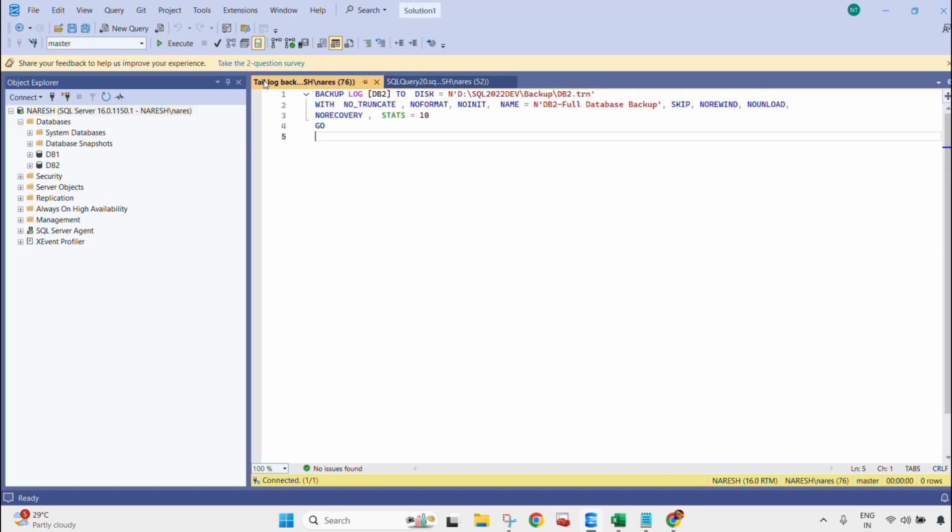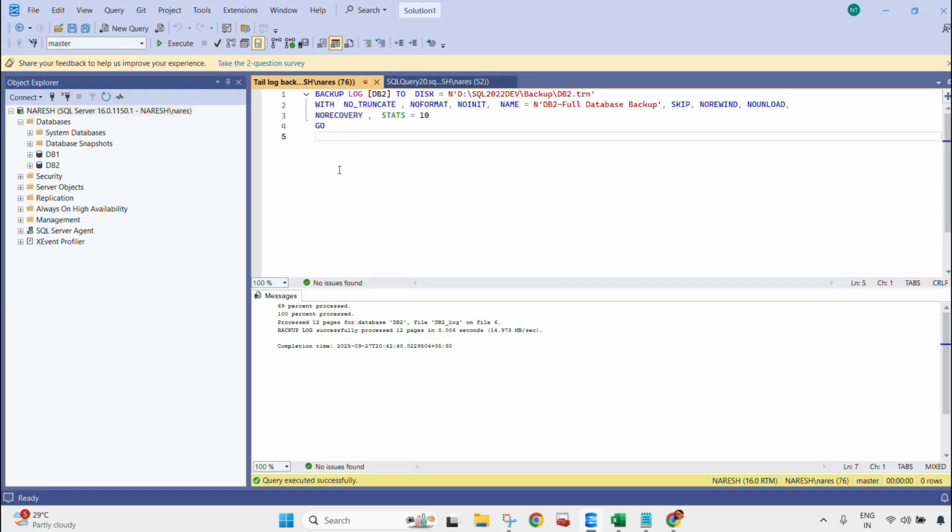Let's execute that. As soon as I execute this, the database will go into restoring state. That is done, and if you refresh, it went into restoring state. So this is how we take the tail log backup of a database in Microsoft SQL Server using SSMS and using T-SQL scripts. I hope this video was helpful to you. Thanks for watching. Bye bye.